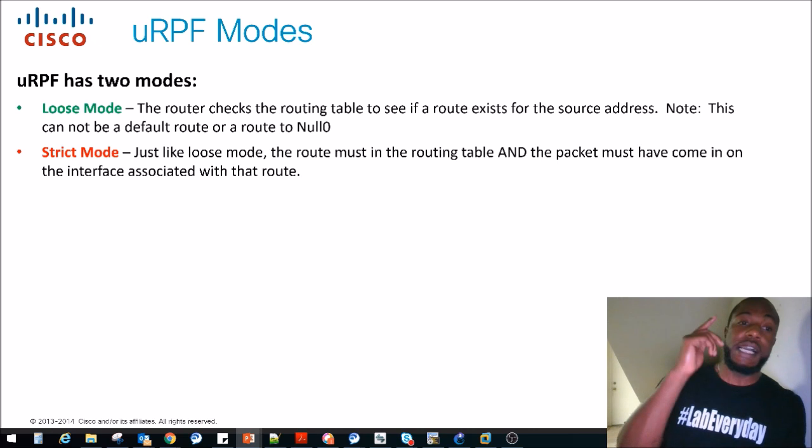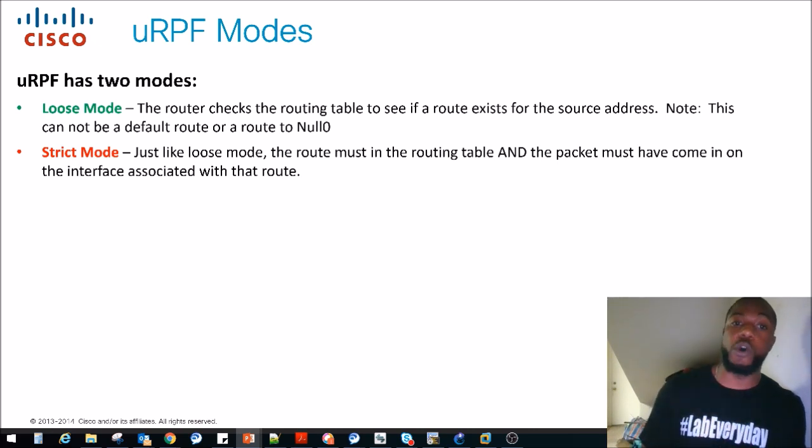There's also strict mode. It's just like loose mode, but the route must be in the routing table and the packet must come in on the interface associated with that route. So obviously, it's more strict. It's a more restrictive mode. So we have 2 checks that we need to pass before we process this packet.